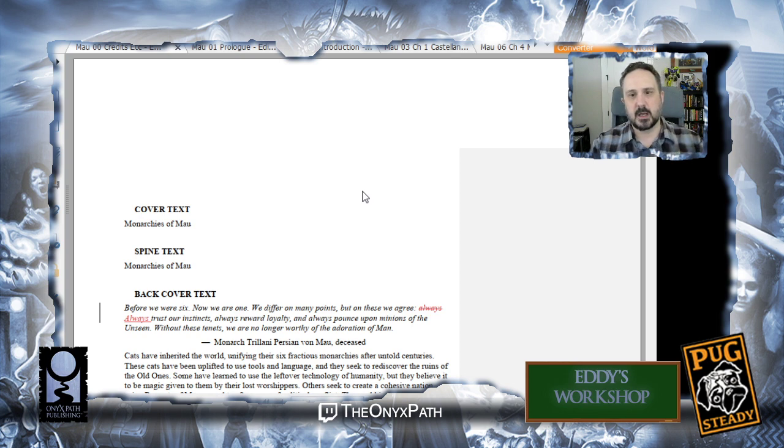So I'll first start with the credits page. One thing that Onyx Path does is we have a credits template. It's called credits, and I put that in air quotes, but really it's the back cover text, it's the spine text, it's the credits page, it's all generally what we call the front matter, and the back cover as well, and also legal text and whatnot. We just put it all in one document, and by having it in a particular format, all of our layout people are familiar with this format, so you know exactly what to get from where.